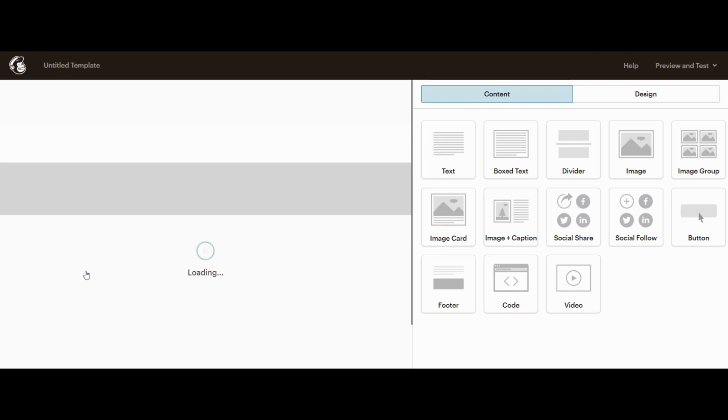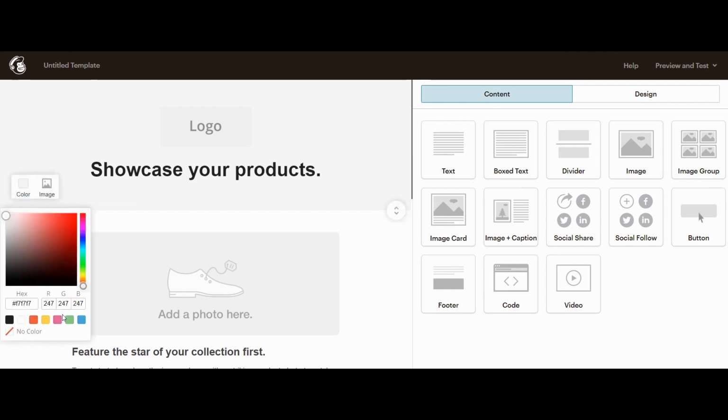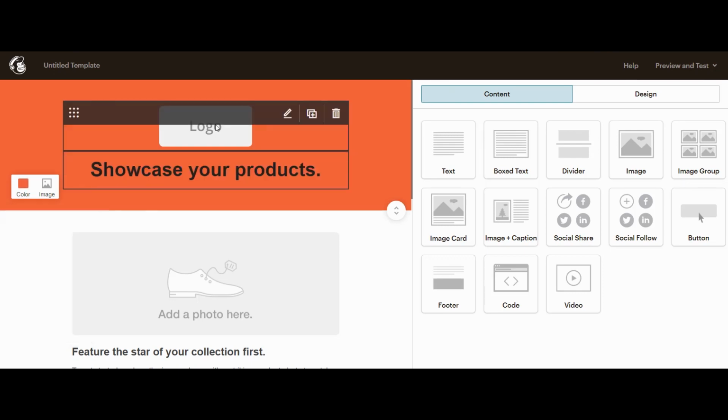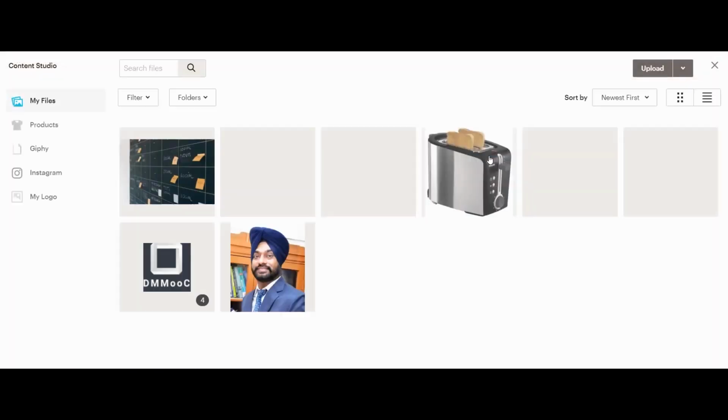You can easily customize this template according to your requirements. I want to change the background color. Just change it from color. You may also set an image as background. First, let us change the logo image. Just click on the Edit button and replace the logo image.